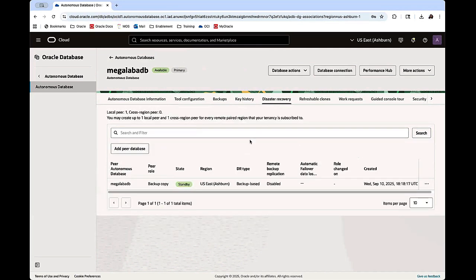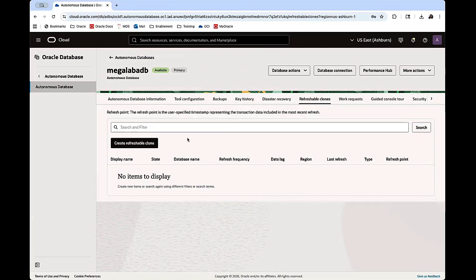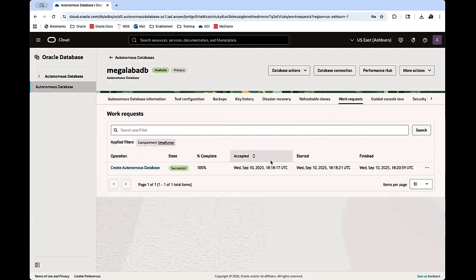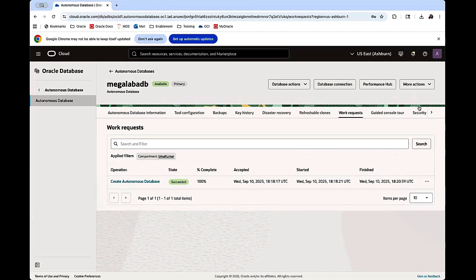This is disaster recovery. I already have a peered autonomous database, which is in standby. But if I wanted to add another one or make it a cross-region peer, I'd be able to do that as well. Right now it's just a local peer, so it's still in the Ashburn region. We have refreshable clones that you can choose to create. Work requests will be like creating the autonomous database or taking any other kind of actions for them.